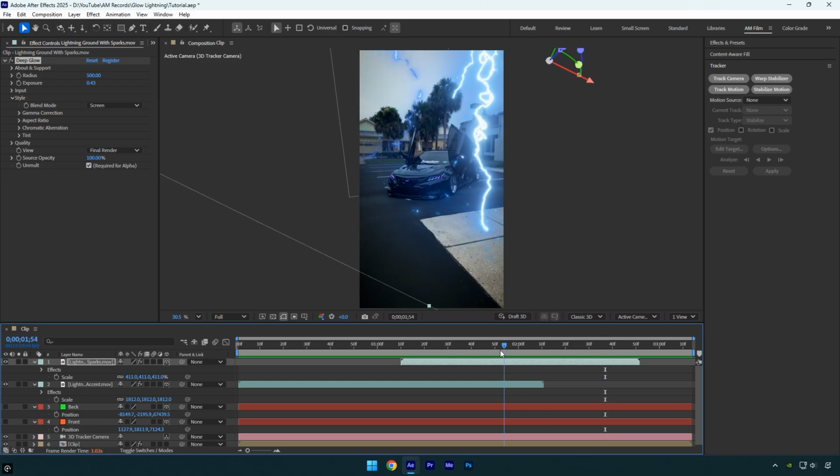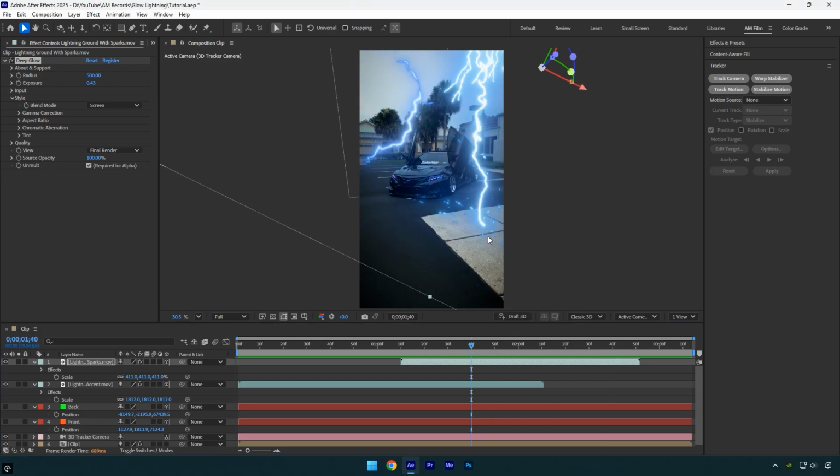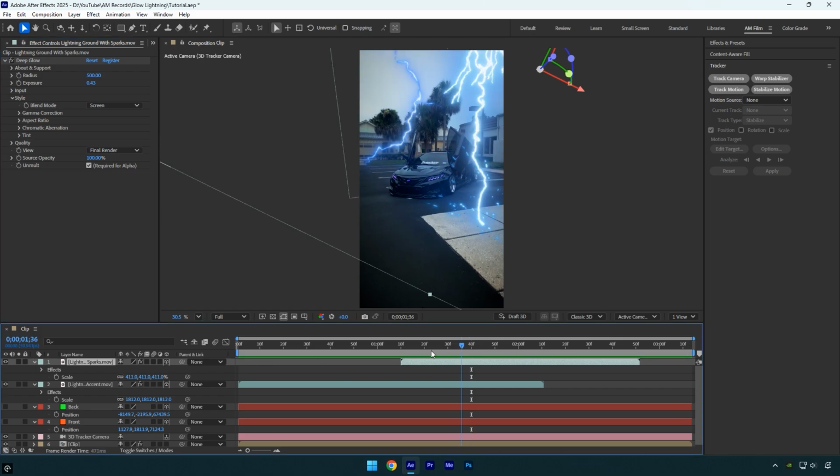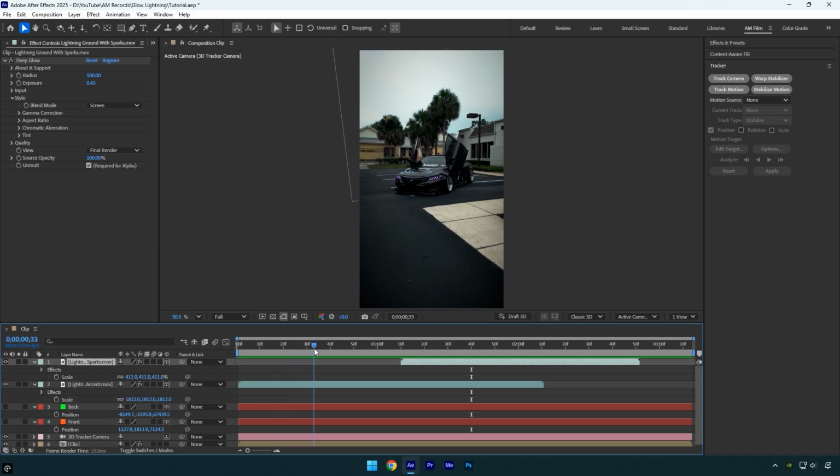Before adding sound effects, I'll apply a hue/saturation effect. This allows us to easily adjust the lightning color by tweaking the master hue, and we can also control the saturation directly from here. But in my case I won't use it because the natural colors are looking good to me with this clip. To add more energy and realism, I'll apply shake effects to make the animation more dynamic.